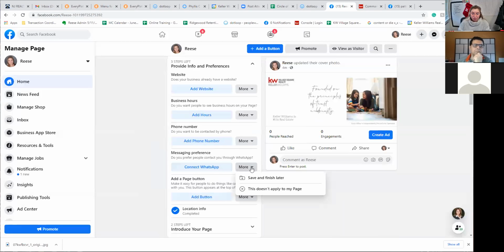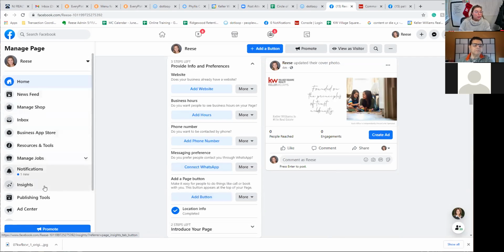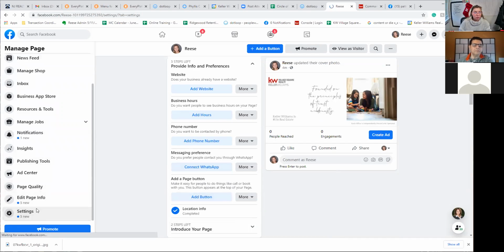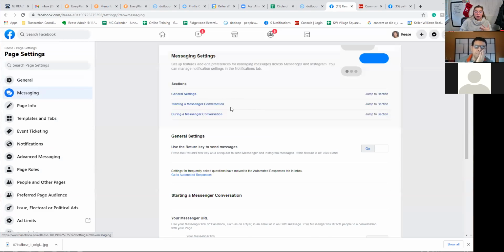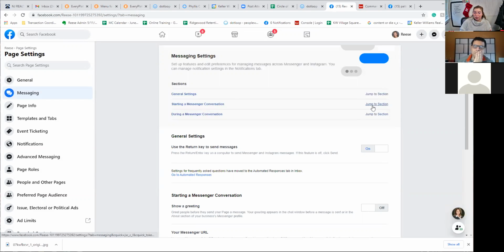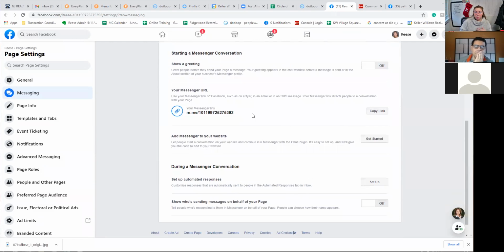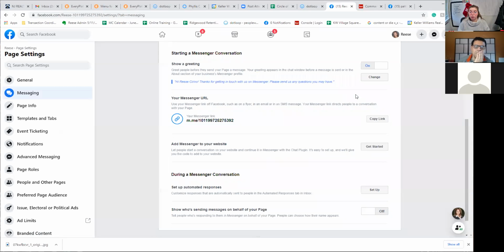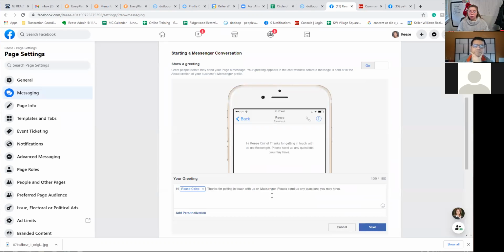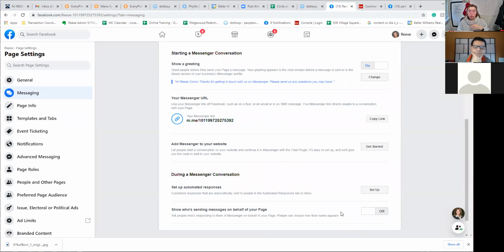And then your messaging preferences. So you can connect to WhatsApp if you use that, but what you can do is if you go over to the left-hand side and you go to settings and you click messaging, you can make it so that a message automatically pops up. So you can have your messenger link, you can show a greeting. So when someone goes to your page, it'll pop up the message below. So say you want to do like, hey, thanks for getting in touch with me. If you have any questions, feel free to reach out. And that'll pop up on the bottom of your business page right when they go there.